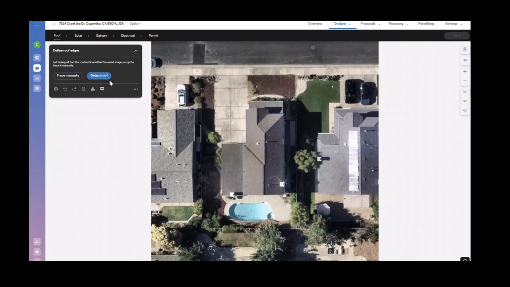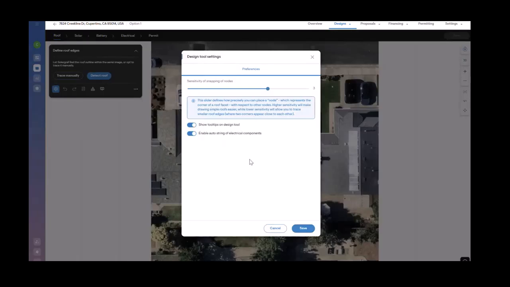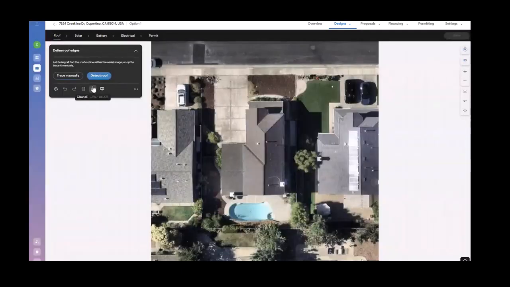The blue button represents your next action, and the black button represents your alternative option. We're going to get into that in a little bit more detail. You can find your design tool settings. This is where you can manage your preferences for different aspects of design. You also have your undo, redo, delete, clear all, and you even have a split screen view.